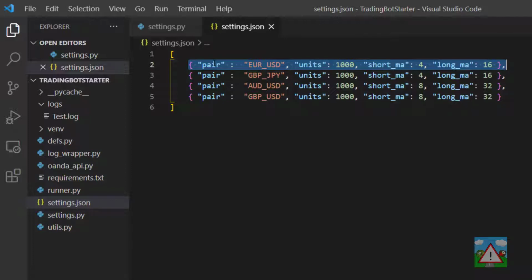Each object is the same. We have a pair that we're going to trade, the number of units we'll trade, the short MA for the MA cross, and the long MA. Now, again, as I've always said, I'm not saying this is the best way to trade or anything like that. This is purely as an example.